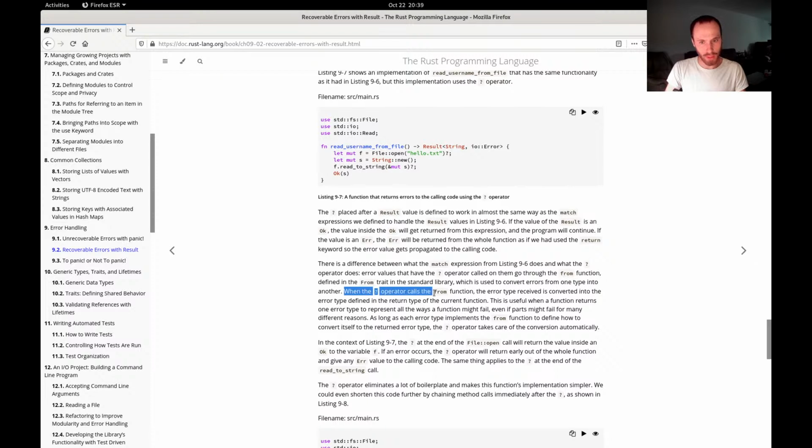When the question mark operator calls the from function, the error type received is converted into the error type defined in the return type of the current function, this right here. And so that's how you can coerce different types of errors into what you define here.